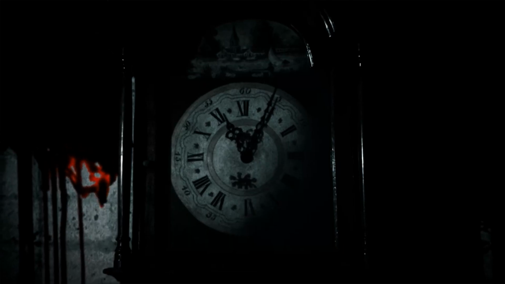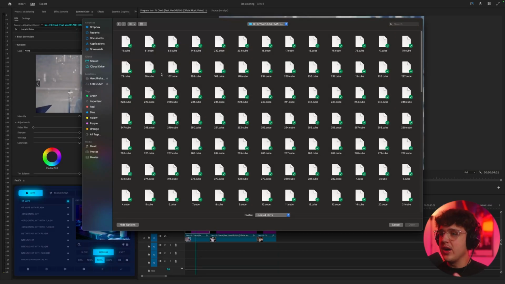It has over 350 unique LUTs, but you guys can also use your own LUTs as well. And there are millions of free LUTs on the internet as well. We're just going to be using these LUTs as a base, and then we're going to go ahead and tweak everything after in basic correction. So it doesn't really matter what LUTs you use. You could use your own, you could use mine. We're going to be tweaking everything after, like I said, in basic correction.